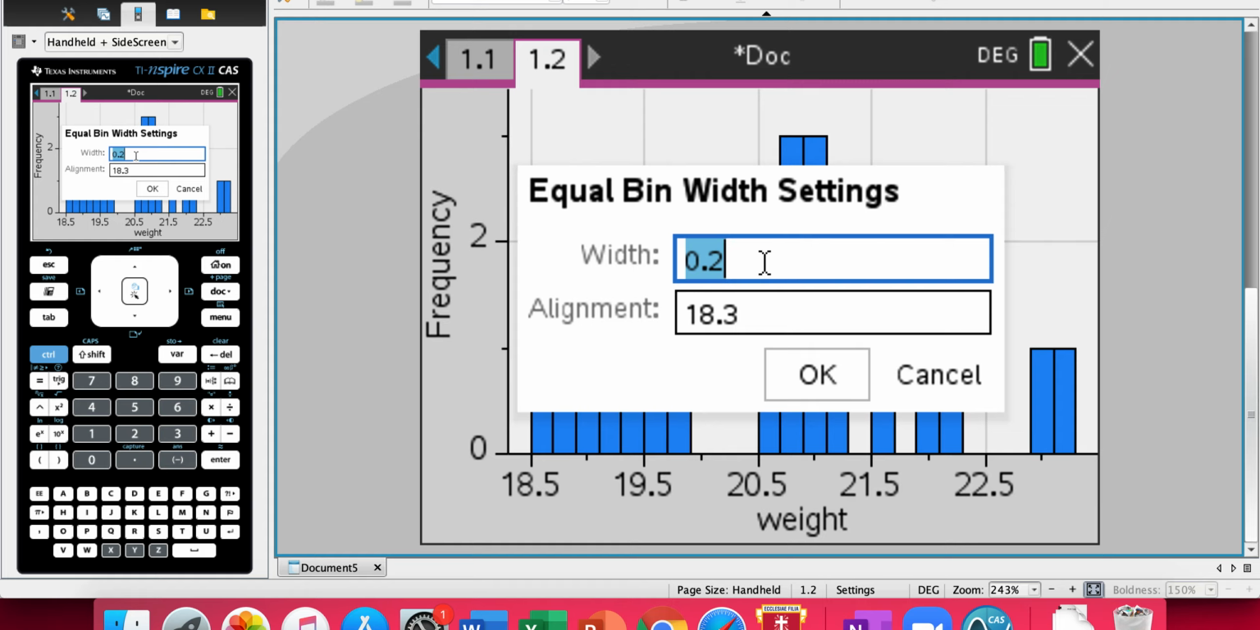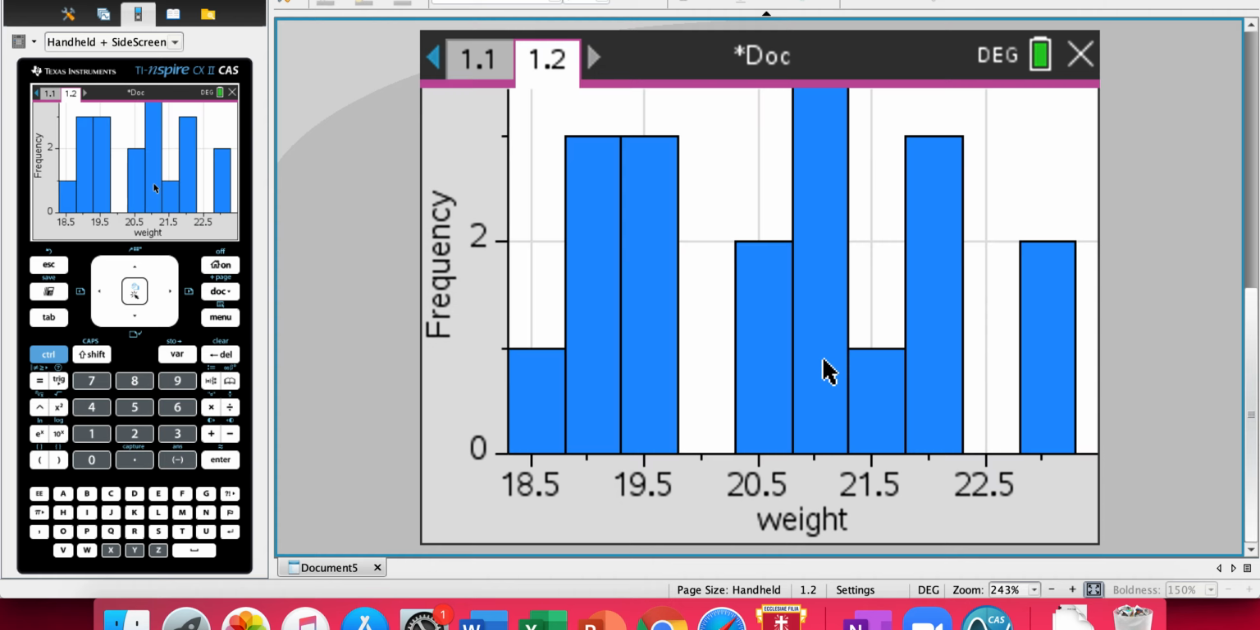And the width, I'm going to say that is 0.5. I think the alignment started at 18.3. I didn't check that. I'm going to check in a minute. Remember that that's our smallest number.